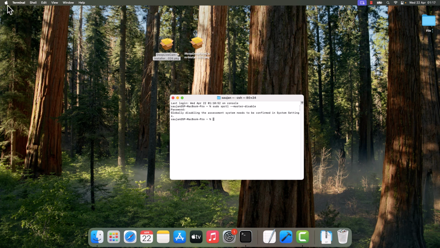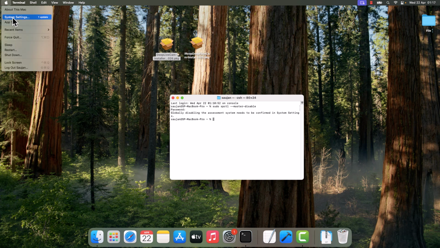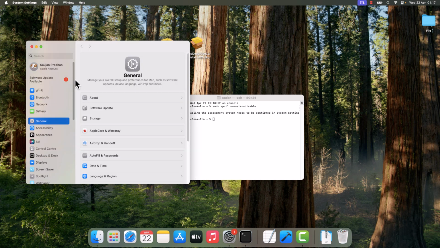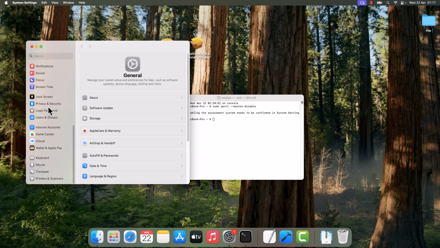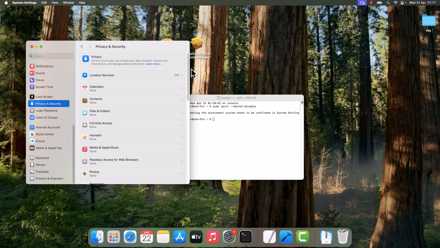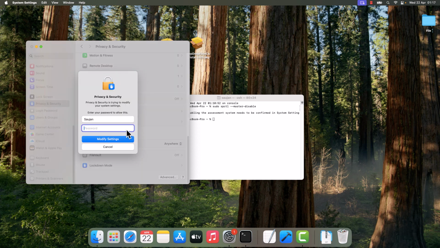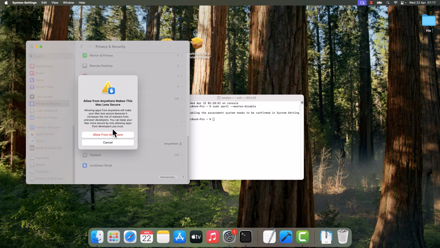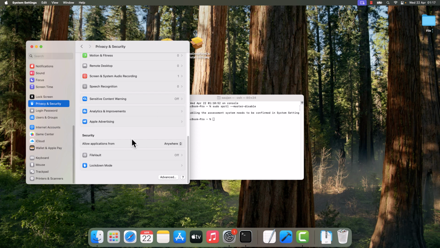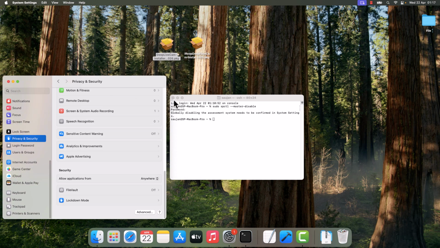Now again click here, go to System Settings, scroll down and go to Privacy and Security. Scroll down again and on Allow Applications From, choose Anywhere. You'll have to write your password again, modify settings, allow from Anywhere. So this is done. And you can close this.